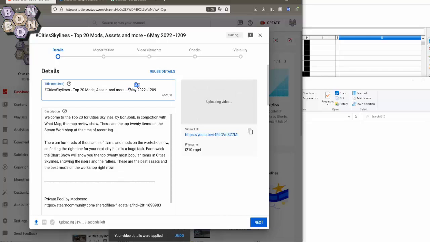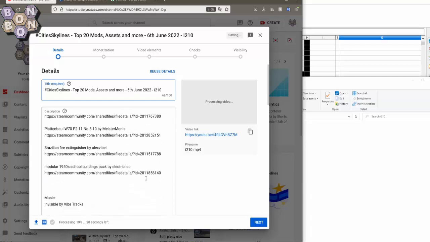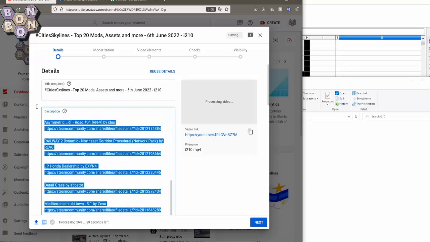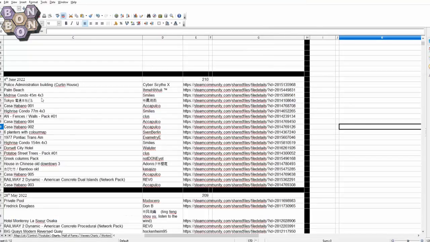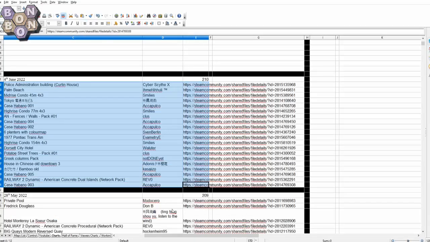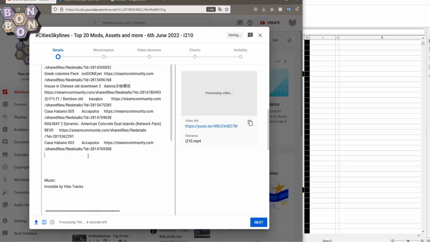Only we need to change this to the 6th of June and this to 2010. Then we come down here, we grab all of these and say you've done your job. We now need all of these. That's the extra line out of there we don't need.